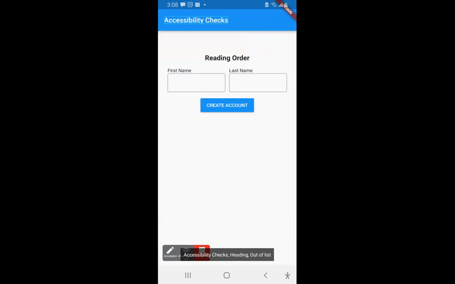Initially, I will move my focus. We will observe what issues exist on this screen. Reading order. Heading. First name. Last name. First name. Edit box. Last name. Edit box. If you observe, double tap to edit text, editing options available, use swipe up then right to view.